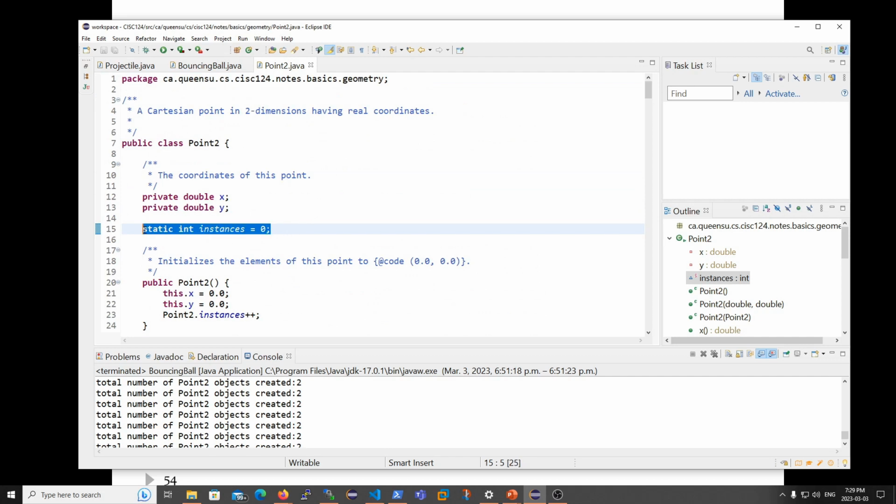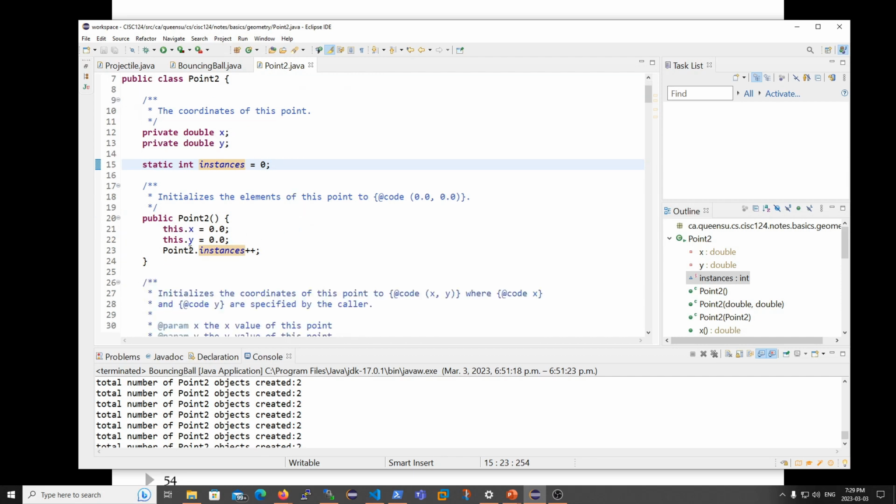To the Point2 class, I've added a static field called instances. This field records the number of Point2 objects that have been created. It's a static field, so the field belongs to the class, which means there's only one copy of this field. Now, how am I going to keep track of the number of Point2 objects created? The only way to make a Point2 object is to call a constructor. So inside every constructor, we simply increment the value of instances.